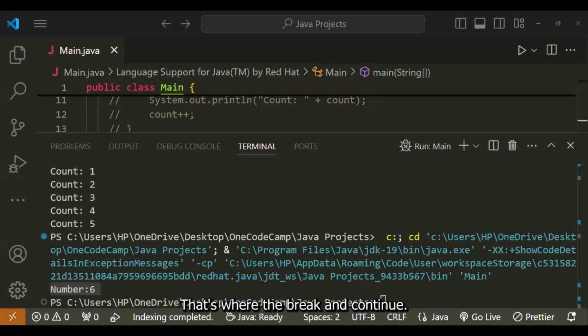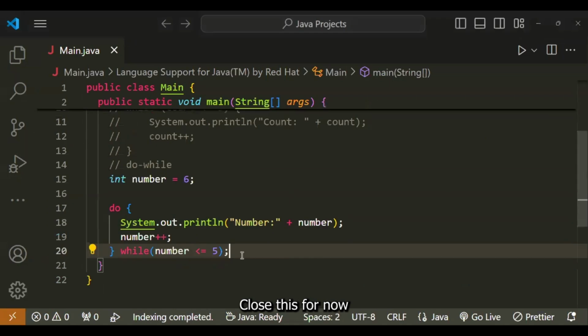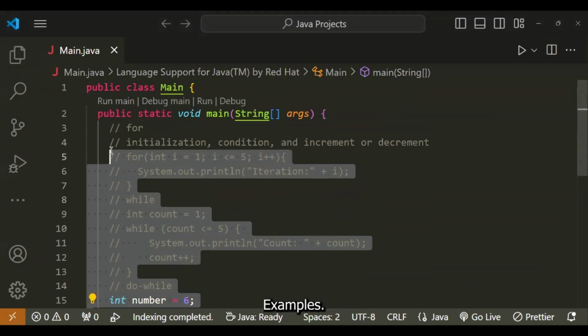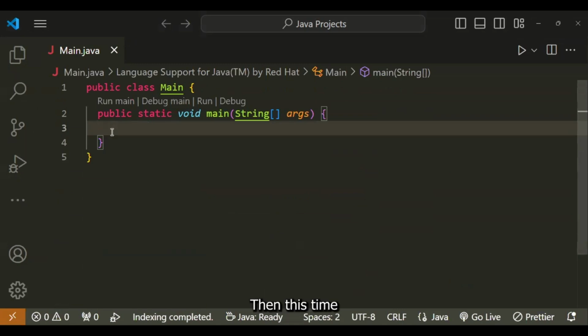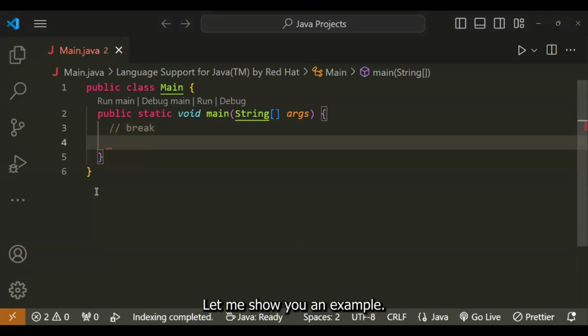That's where the break and continue come in. Let me show you how they work. Let me close this for now, and let's erase all of these examples. And then this time we will talk about our break and our continue keyword. Let's first talk about our break keyword. Let me show you an example.